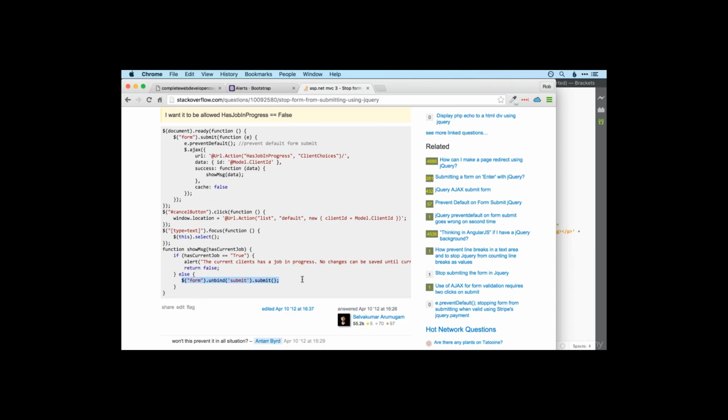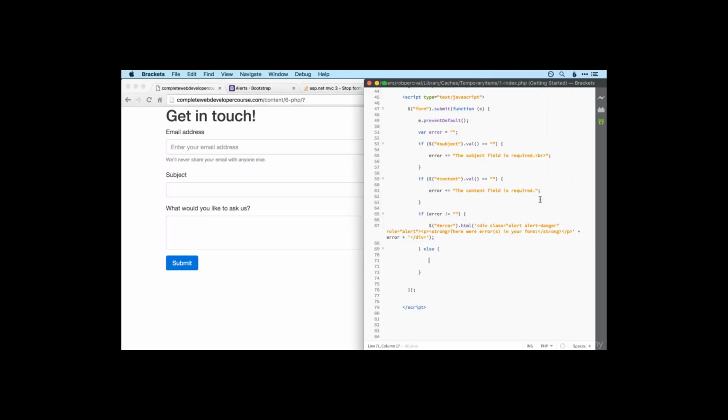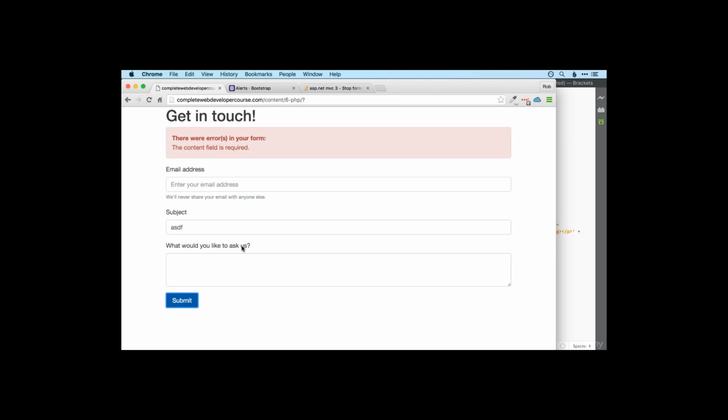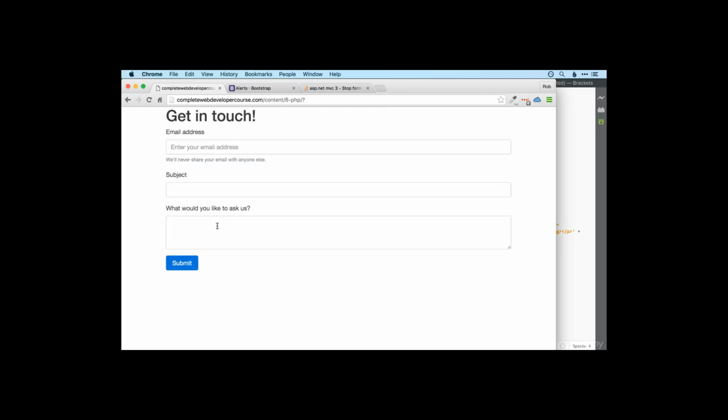So let's grab that and pop it in just there. So we're unbinding the submit. Would still work with single quotes, but I like to have everything the same. So let's have a look. So let's just put in a subject. Okay, great. That works fine. If we put in content as well, then the form gets submitted, or at least it looks like it does.